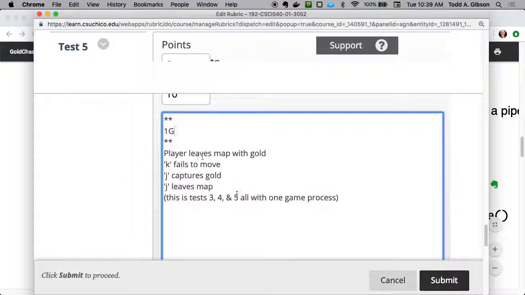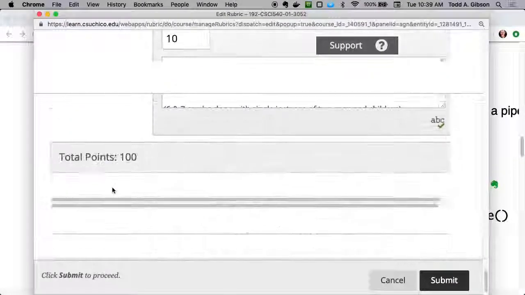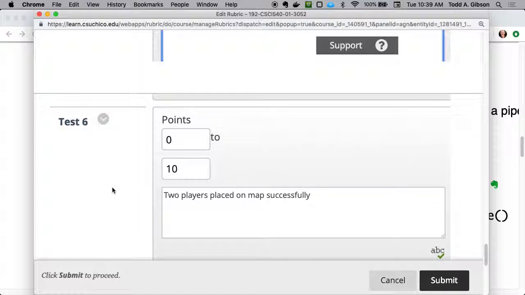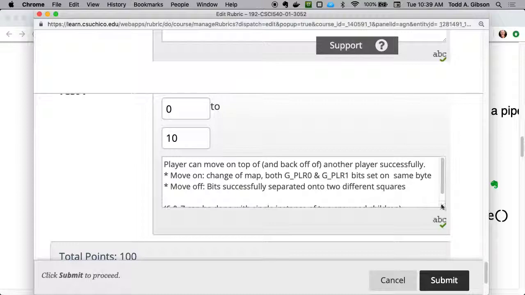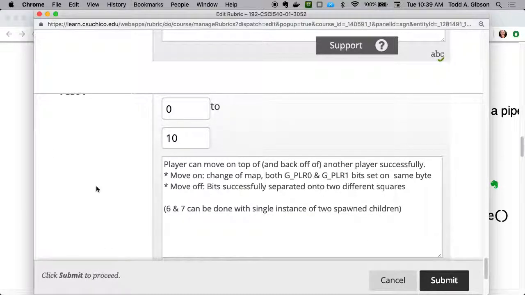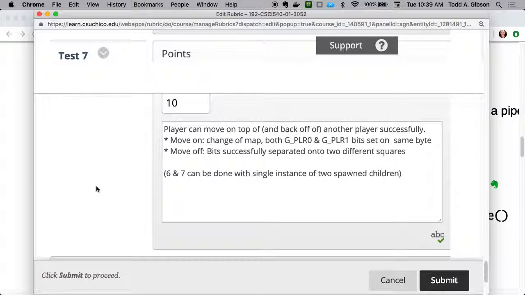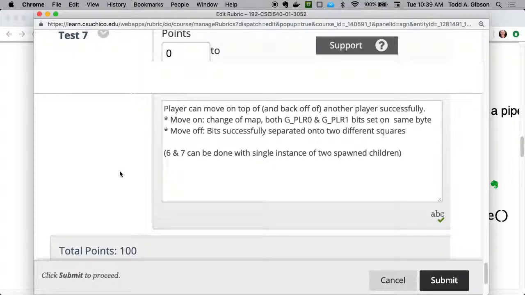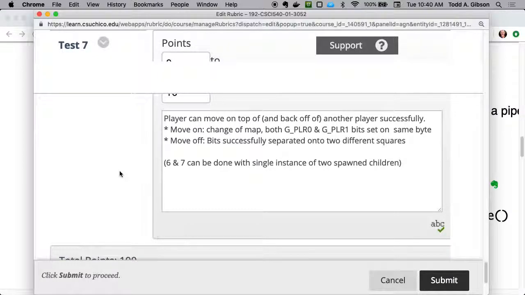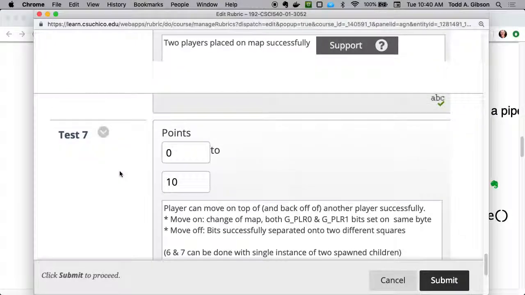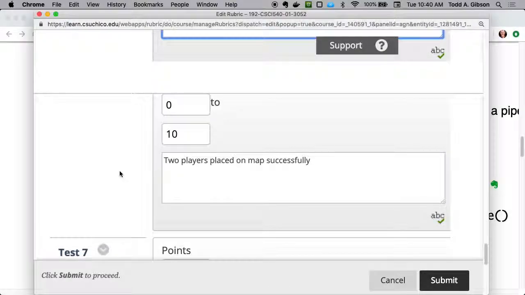Test 3, 4, 5. What are we left with? We are left with test 6 and 7. Test 6 is just seeing that you get 2 players up there successfully. And how many people are allowing 1 player to move on top of the other? Okay, good number of you. So what I would like you to do is, if you're not allowing it, I would like you to make a modification to your original game to allow it. Hopefully that won't be a major change. It shouldn't be. And then we'll be consistent in doing this test.